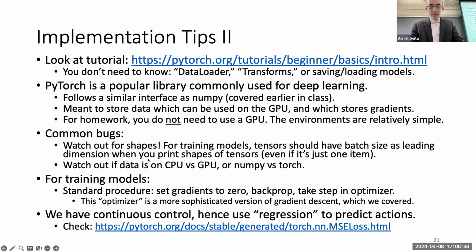Yeah, and then watch out if the data is on CPU versus GPU or NumPy versus torch. Like you can't have this array plus this array if one is on the CPU and one's on the GPU. If that happens, you'll see an error message with an obvious name, and that'll keep you informed about what to debug.